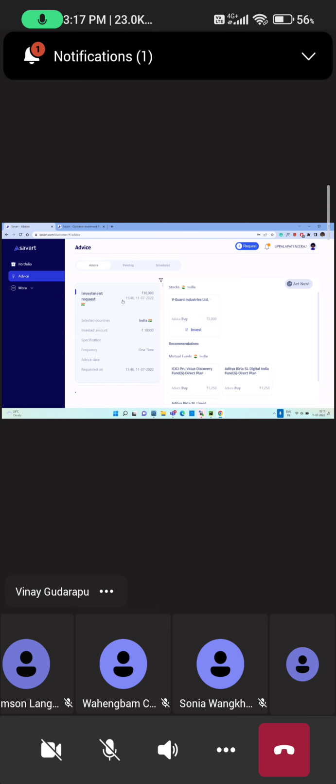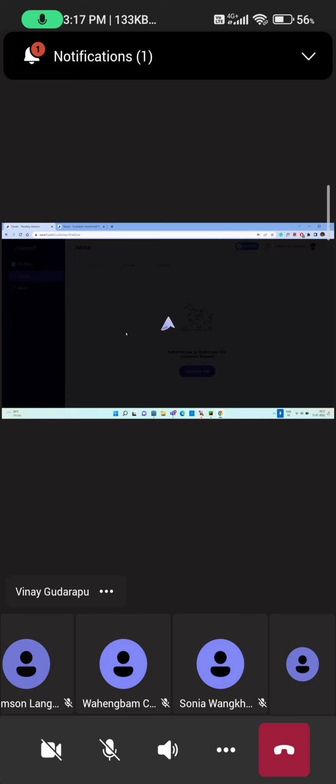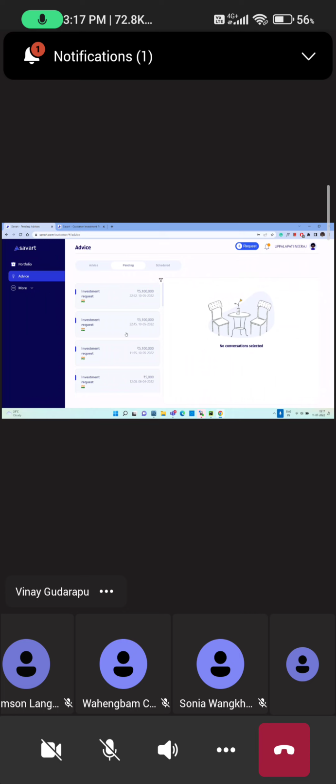Okay. So in the advice section here we have the 3 tabs: advice, pending, and schedule. In the advice section, we are going to get all the advice for whatever requests get raised, right? All the advices we can see here, a list of advices. Whatever request is over 50 lakhs comes under the pending section, because over 50 lakhs we are giving manual advice, so that's the reason we are putting this under the pending section.